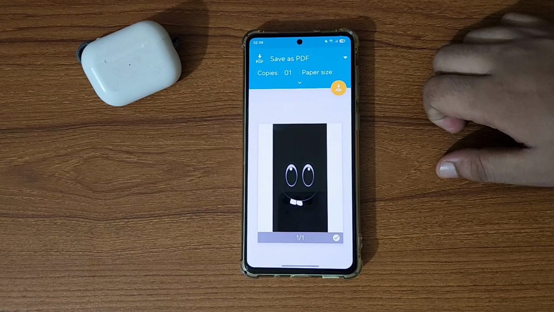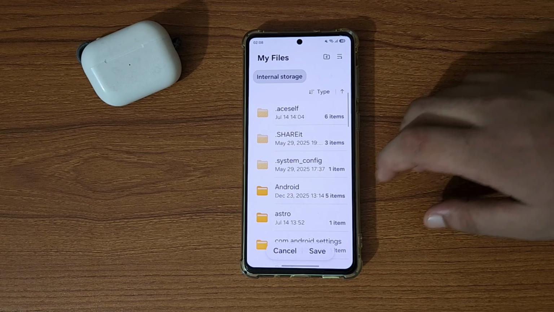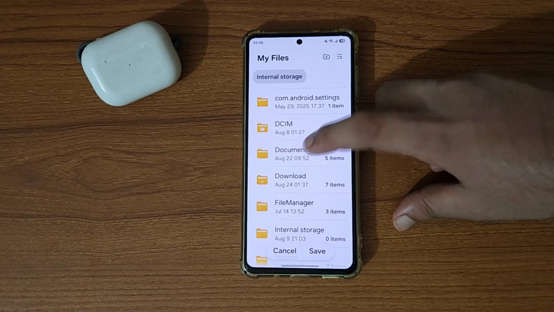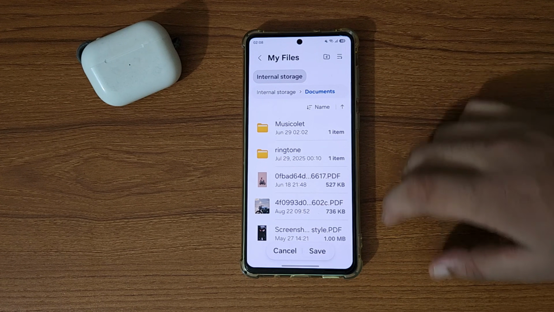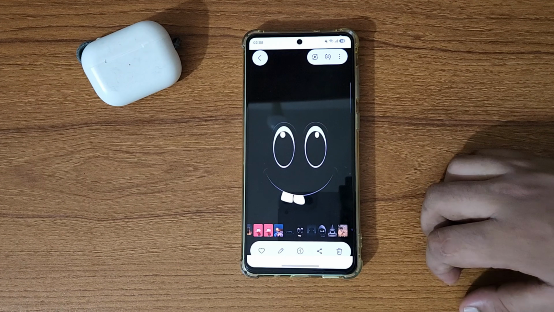Once everything is okay, tap on the download PDF icon. After that, select the exact folder where you want to save it. For example, I am saving in this folder. After you have selected, confirm by tapping the save button at the bottom right corner, and you have successfully done it.